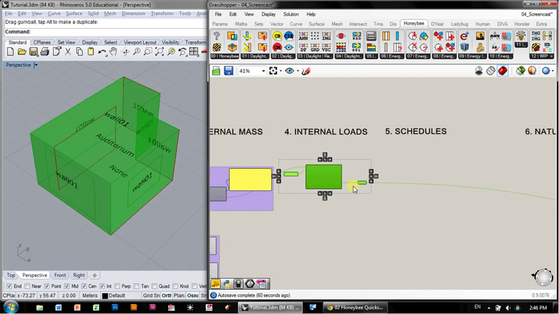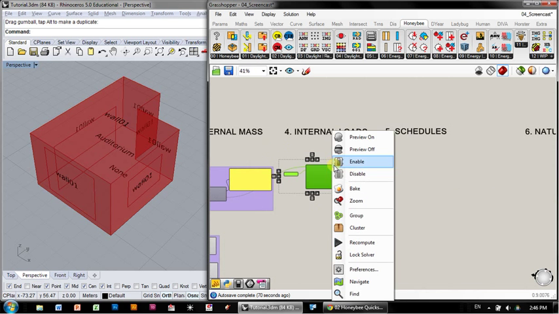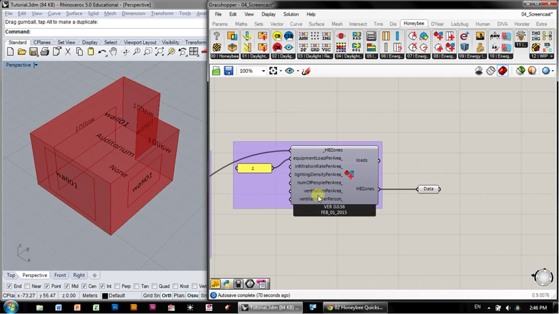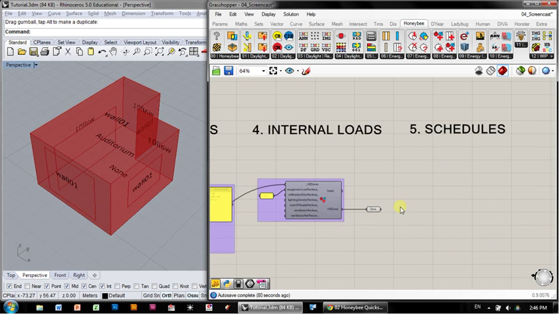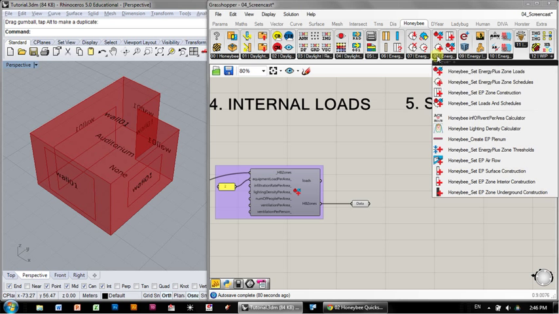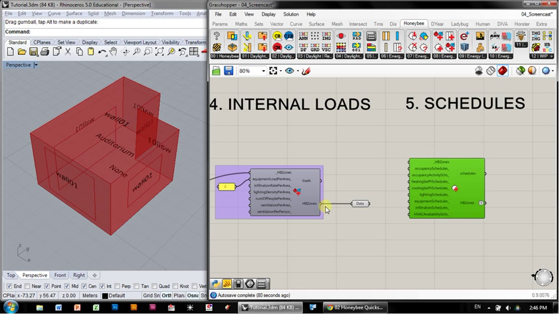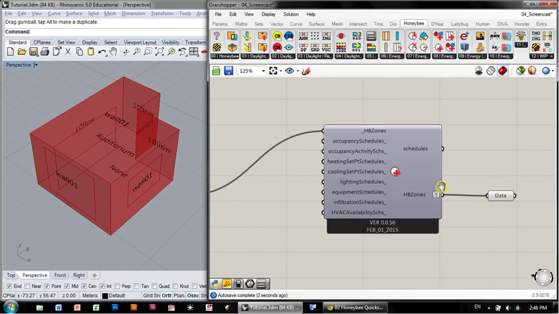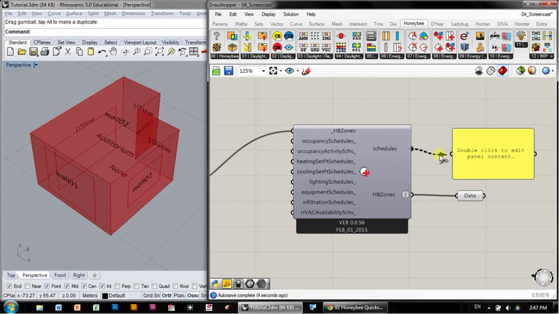So let's move on to schedules, because now that we've got loads, we need to know when those are on and when they're off. This is just telling us what they are. And so that's the next part, is schedules. And again, go to 08, set energy plus zone schedules, and drop that in, attach the zones, and we can move here and see how these schedules are defined.